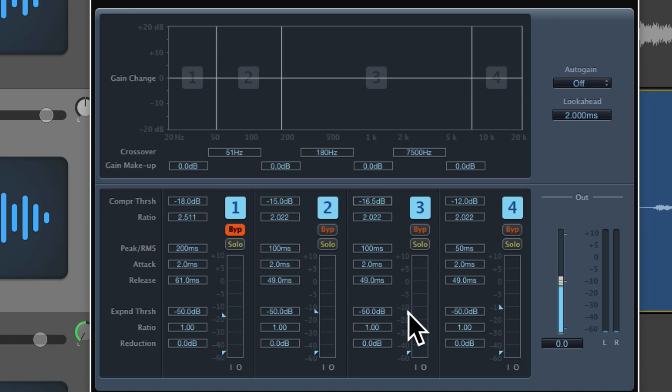I'm just going to pull down this threshold. The ratio is at 2:1 right now. I'm actually going to dial that down to 1.5, which is generally where I start. And everything else seems to be okay. What I'm actually going to do is dial down the peak/RMS value all the way down.